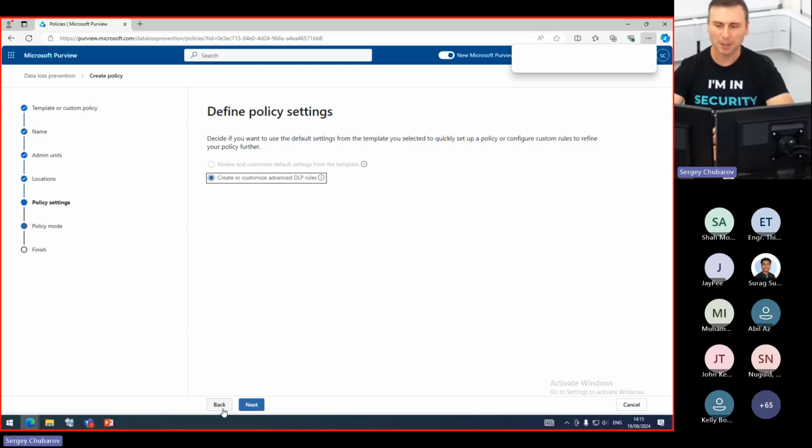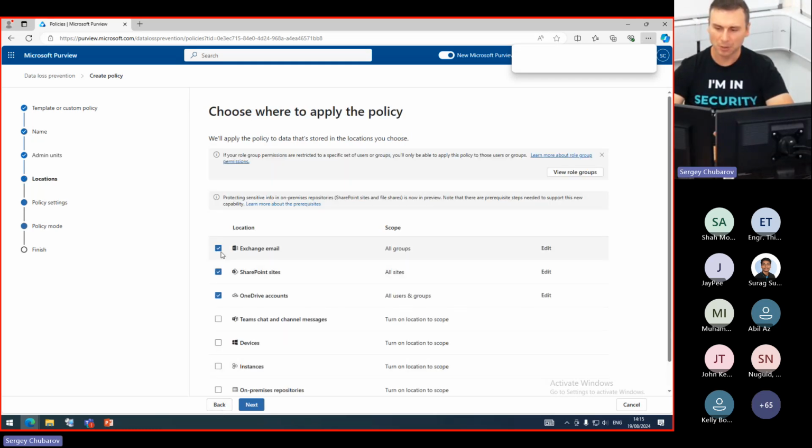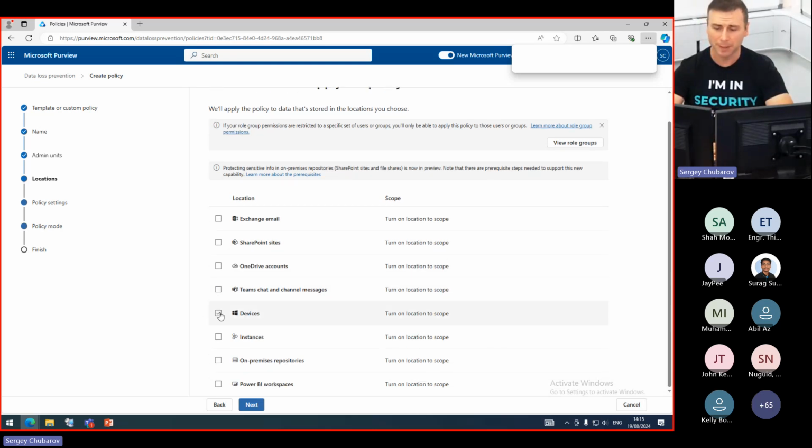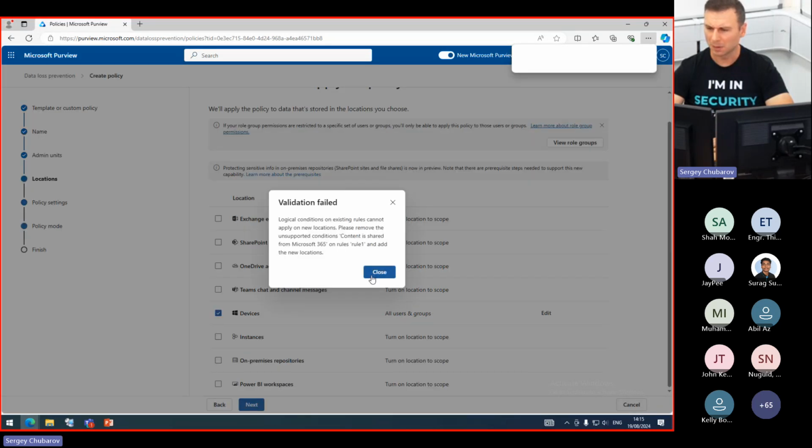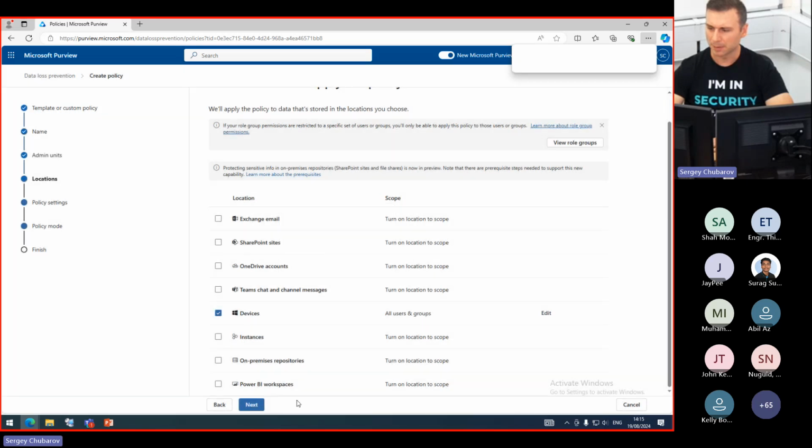All right, so let me go back for a moment. I showed you Exchange, SharePoint, and OneDrive. Let me quickly show you some effects on the device level and instances. So if I click next, what do you want? Logon condition. Okay, great. I have a rule created.